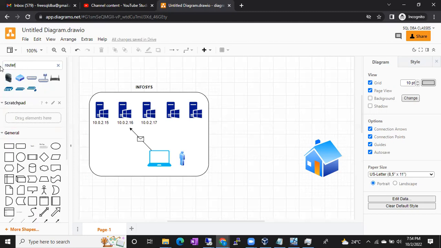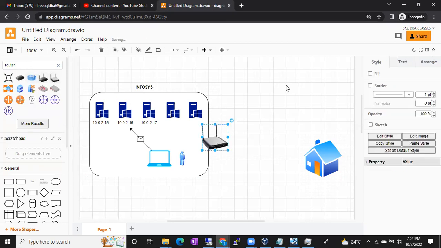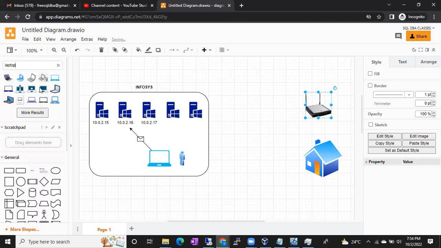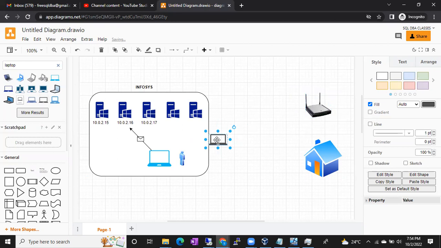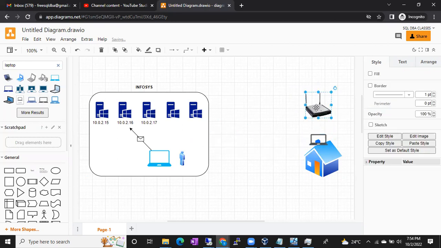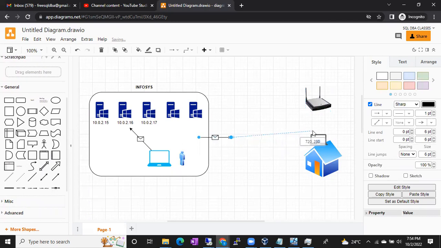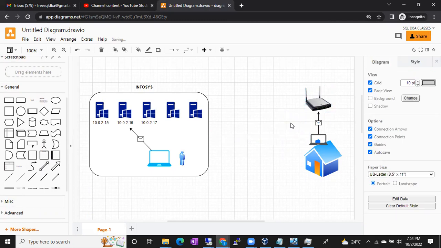Let me go with the router. Yes, this is one router. I hope everyone is having this router, right? So here this is your laptop. This is your router. Your laptop should connect to the router, guys. Okay, your internet. Router means internet. I mean to say internet. Without internet we cannot connect to the organization network, it's not possible.